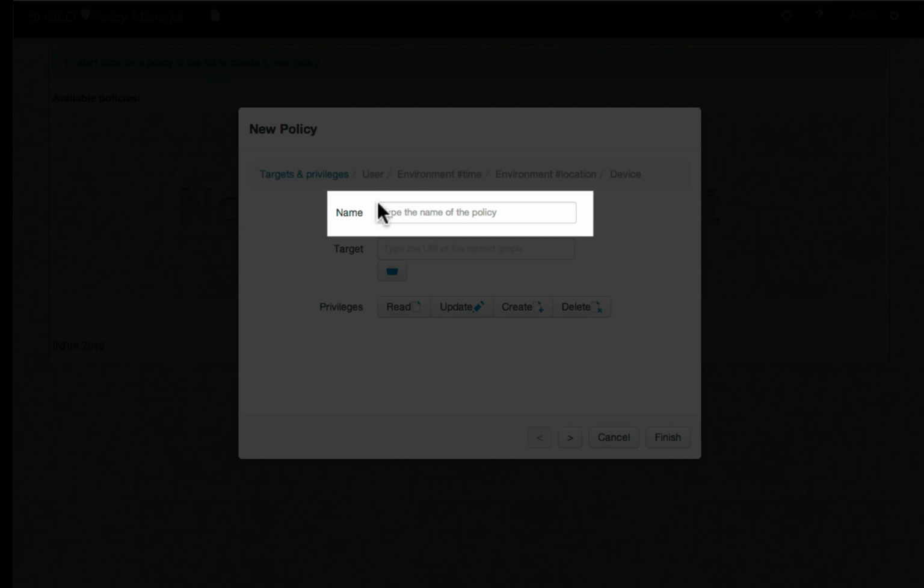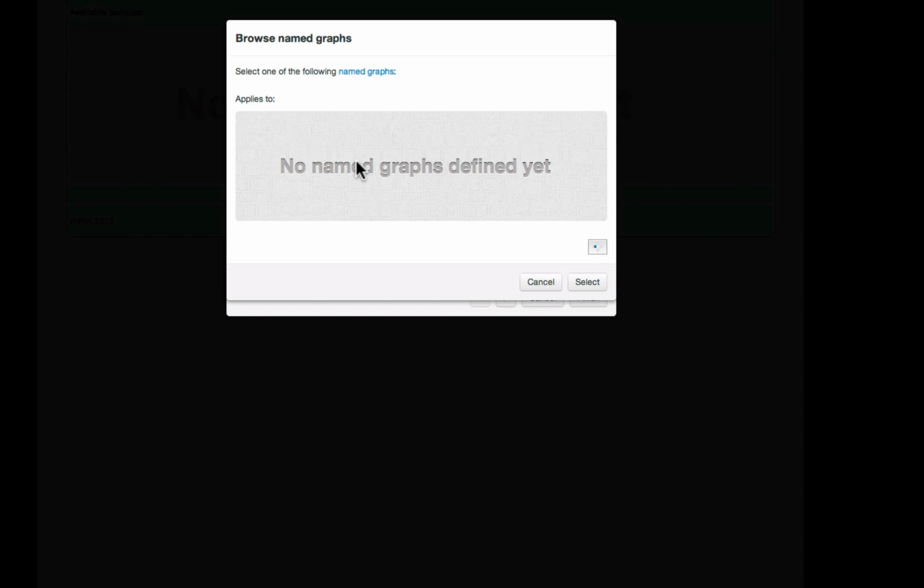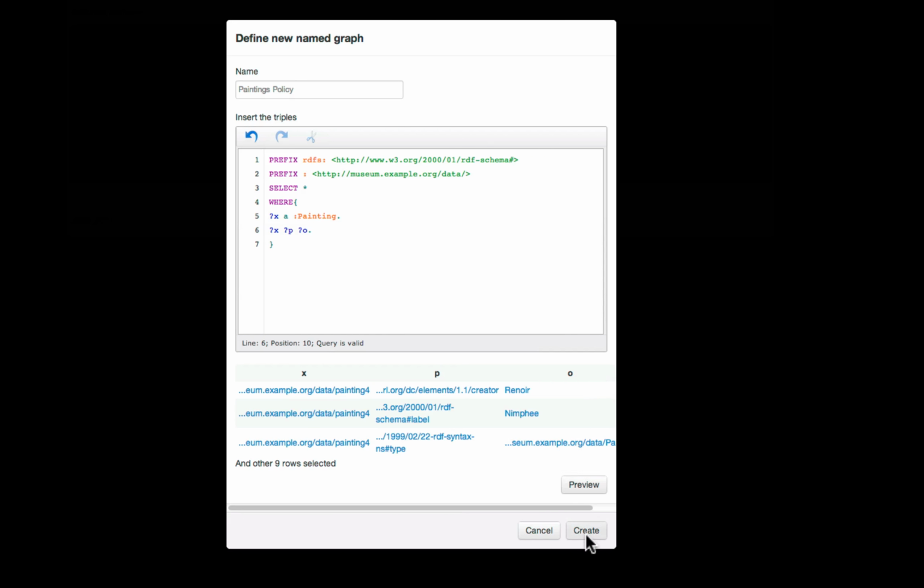We can define a new policy using the policy wizard. First, we give a name to the new policy. The wizard guides the user in defining the named graph protected by the policy. A preview of the protected triples is shown below the query.